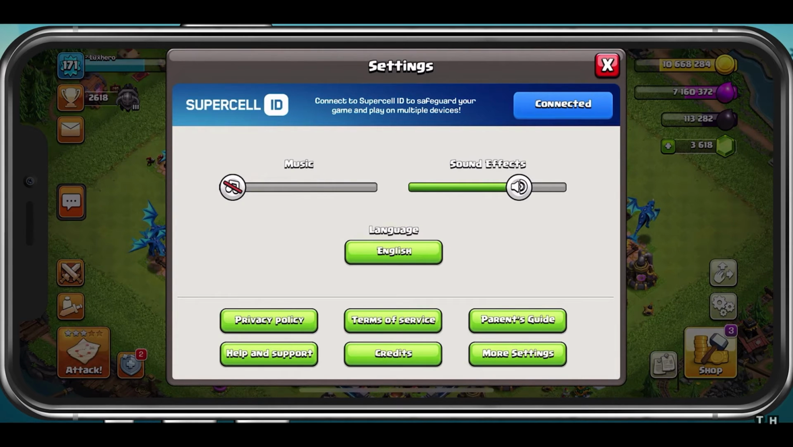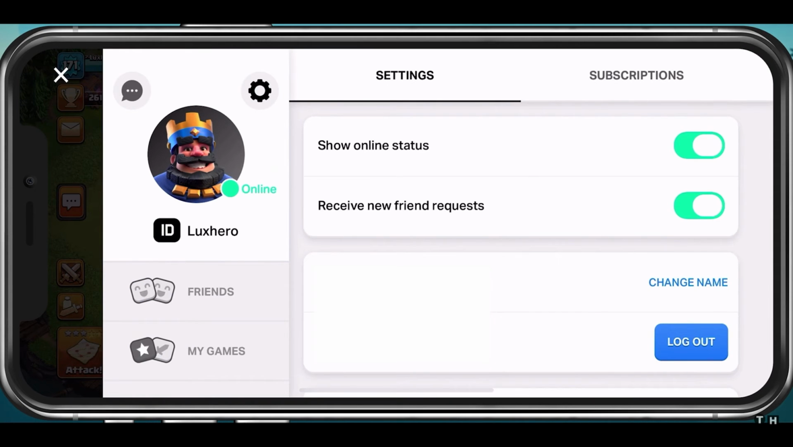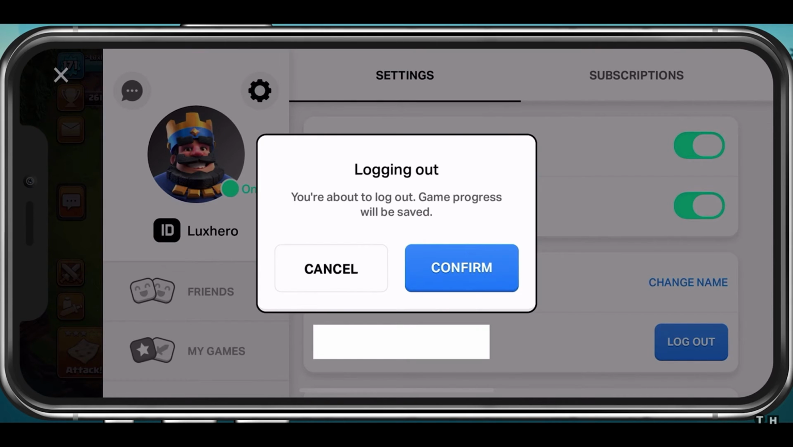So let's begin. So first of all, open your Clash of Clans app on your device and tap on your settings icon. If your Supercell account is connected, then tap on connected button. It will take you to this page. Now select the settings icon. Now click on log out button. Now click on confirm button.